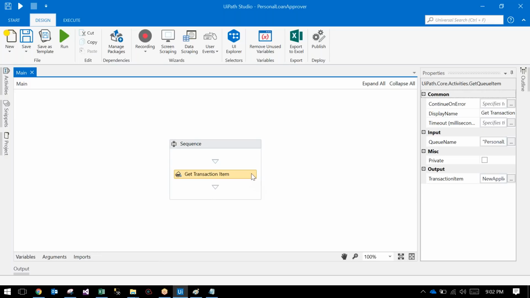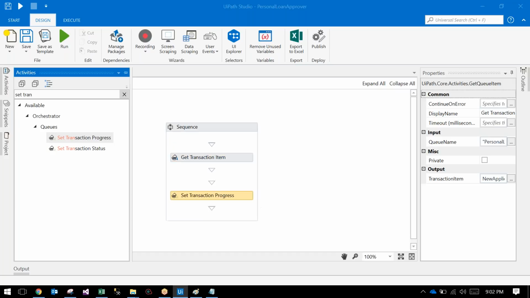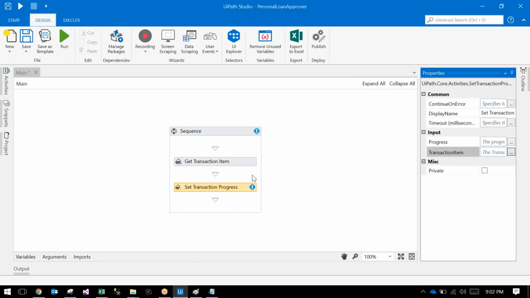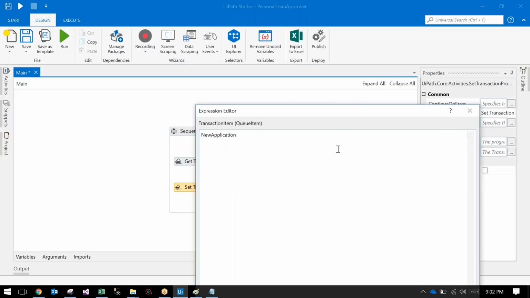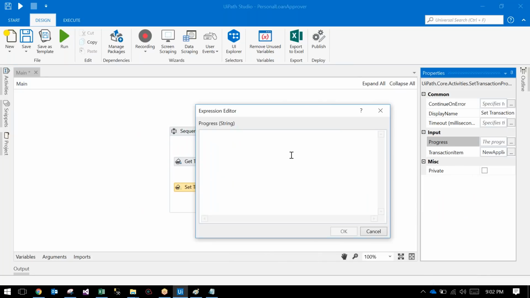Once we get the queue item, first we will set the transaction progress. The transaction item we have to pass, what is the transaction item? New application is the transaction item. Put the new application as the transaction item. And the progress: application verification process started.